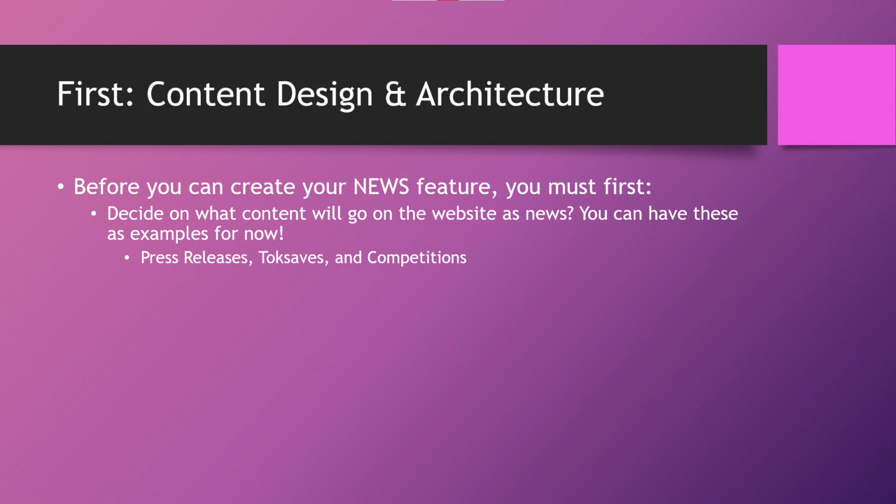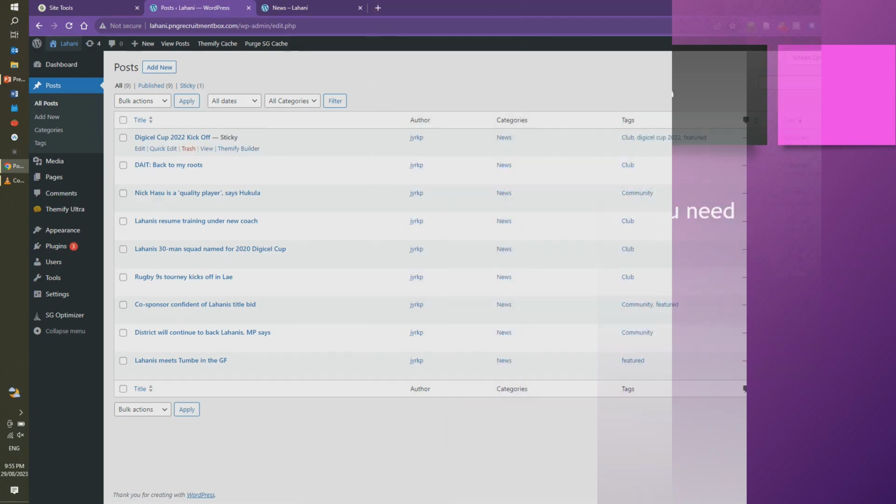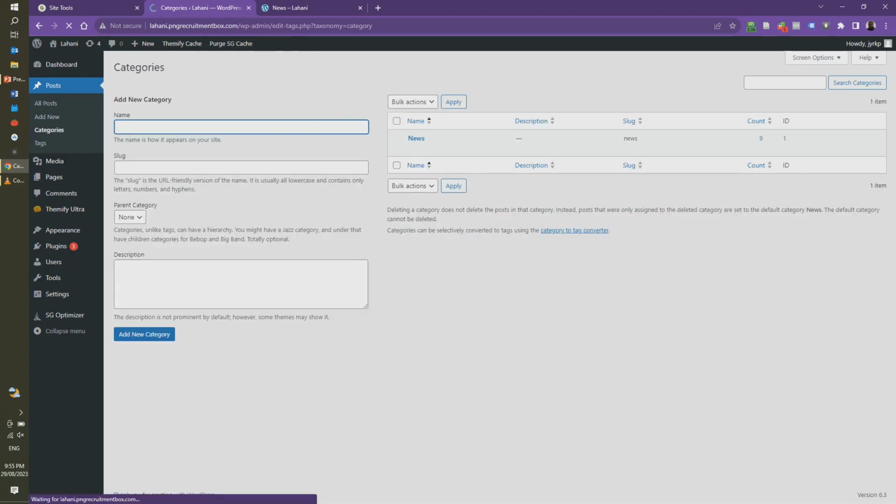You decide on one type of content to put, for example, press release, stock surveys, and competitions. And then second, you implement the content architecture. So, the two most important ones in WordPress are category and taxonomy or tags. So for taxonomy or tags under post inside the WordPress admin, you will see there's all posts, add new post, categories and tags. Categories and tags are what we're going to look at.